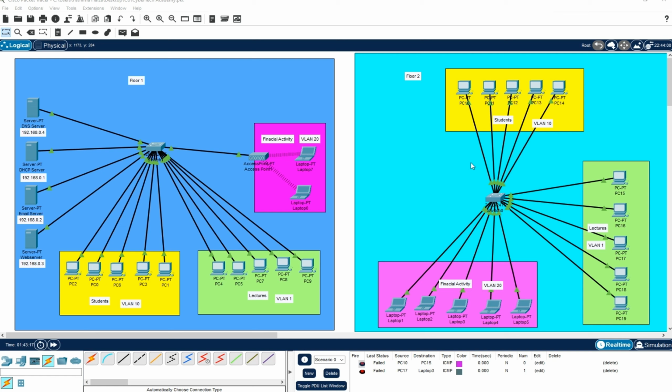Here you can see the student computers can't communicate with lecture computers. Same like that, the lecture computers can't communicate with student computers. And finally, the lecture computers or student computers can't communicate with financial activity laptops. Like that, the financial activity can't communicate with the student computers or lecture computers, because the switch will not transfer data between different VLAN. This is the main characteristic of VLAN.